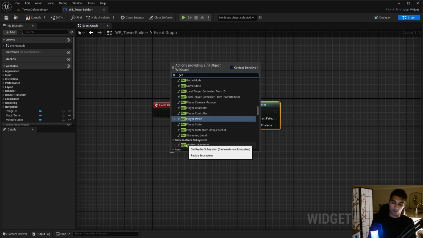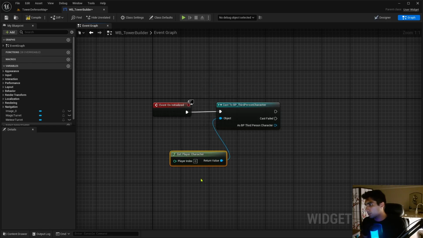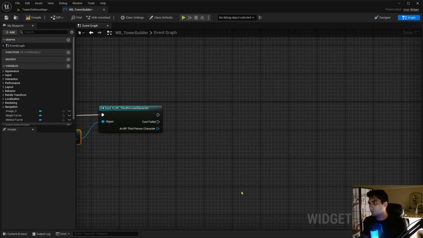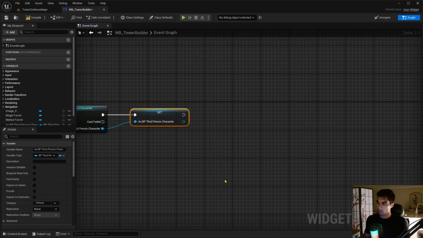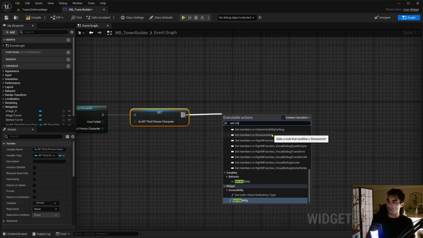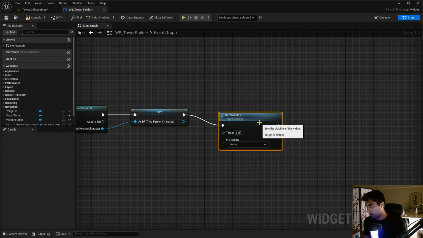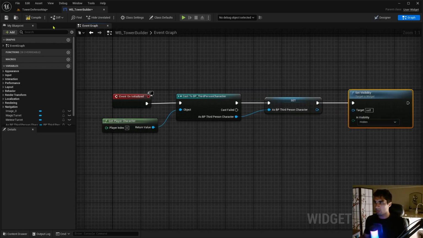Get player character off this. We're going to promote this to a variable because we're going to use this a lot. And we're going to set the visibility of the actual widget blueprint to hidden starting off, because when you start the game, you don't want to be seeing this build menu.